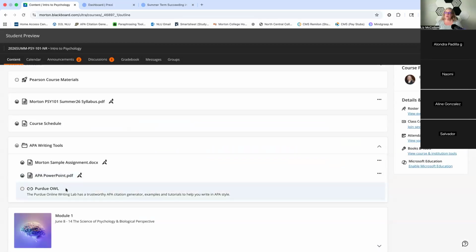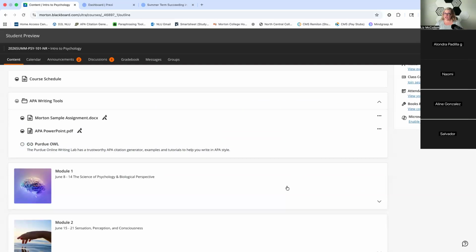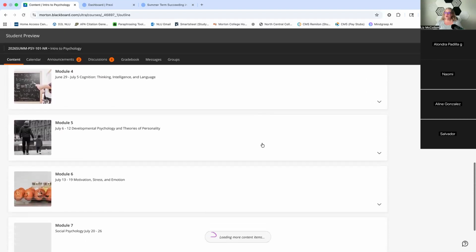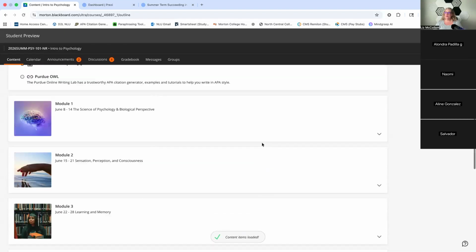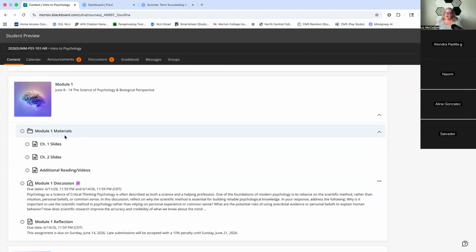And then this is a link to the Purdue Online Writing Lab or the Purdue OWL. There is a plethora of information there for you, as well as many more samples and a citation generator. If you find something that you want to use as a reference, you can generate the citation there. So as you see, we have 8 modules for the 8 weeks we're here. Module 1, you're going to want to start by reading, you can go through the slides.